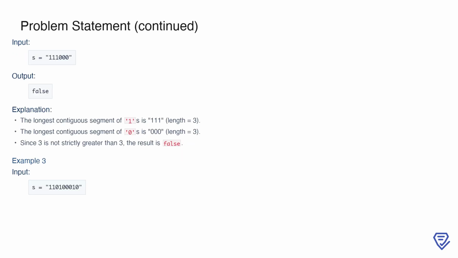Now consider the second example, where the input string is 111000. In this case, the longest contiguous segment of 1s is 111, with a length of 3. Similarly, the longest contiguous segment of 0s is 000, which also has a length of 3. Since the lengths are equal, the longest segment of 1s is not strictly longer than the longest segment of 0s. Therefore, the output is false. This highlights the importance of the strictly longer requirement.